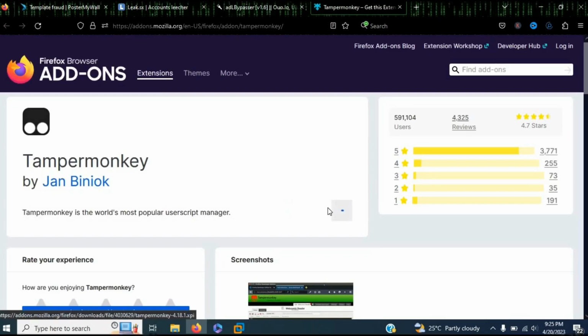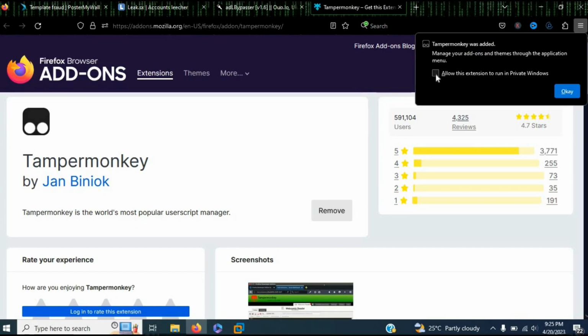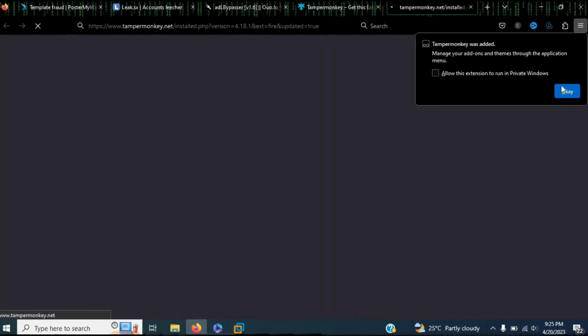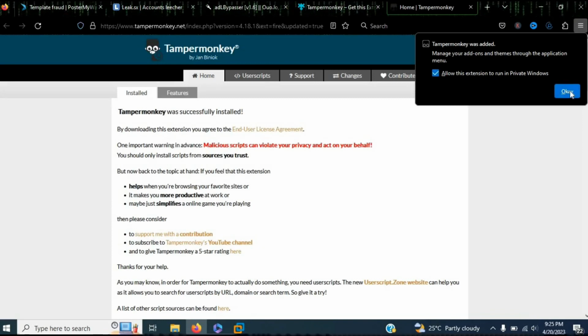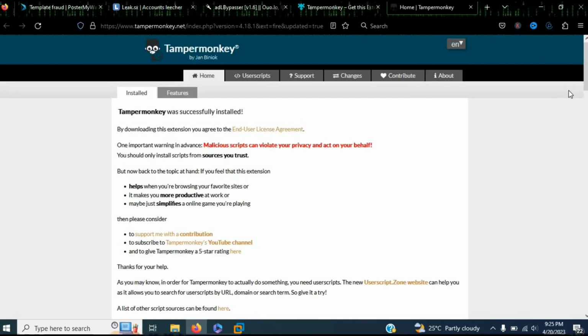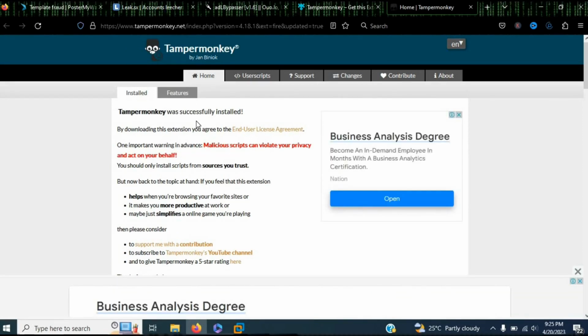Go ahead and select add to Firefox. Go ahead and select add once more. And enable this right here so that the extension could be used while using a private window. As you guys can see right here, TamperMonkey was successfully installed.